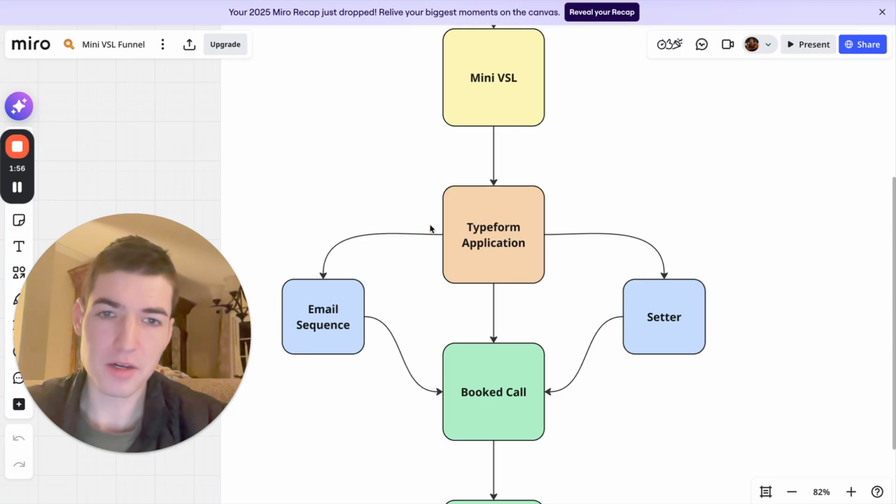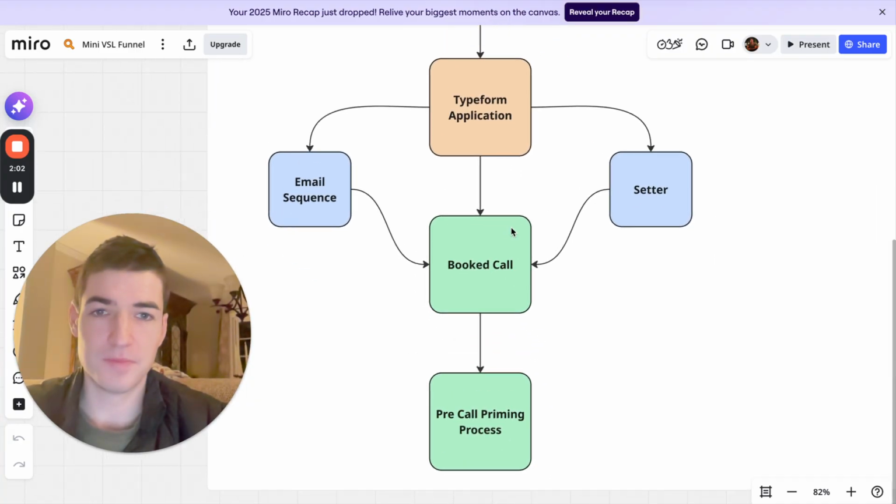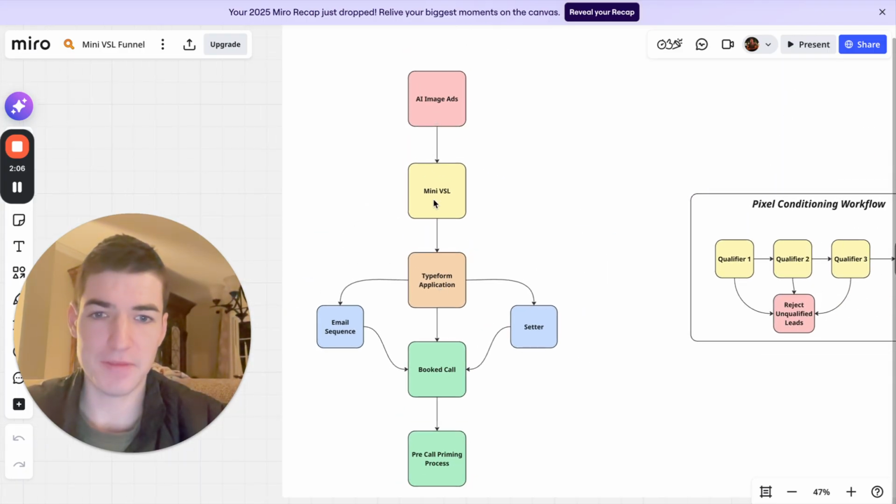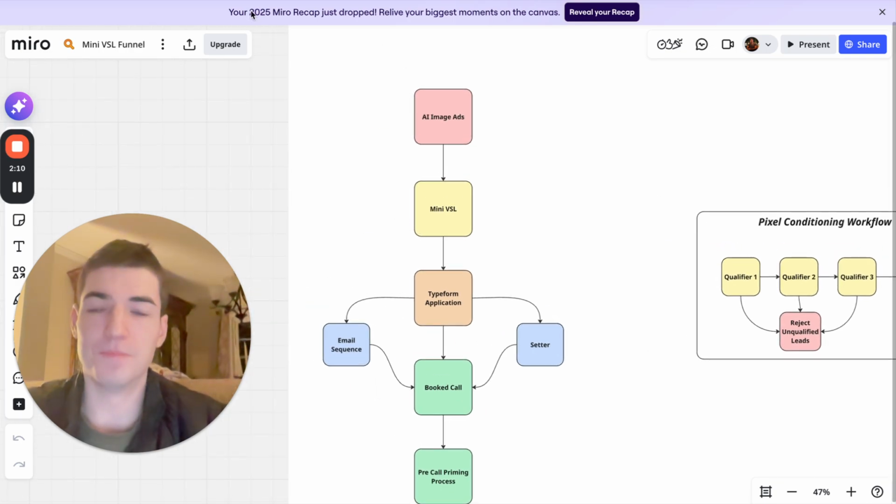Then from there, if they don't book a call, they can go to an email sequence and also have a setter contact them to book additional calls. But they basically book a call. That's the overall funnel. So ad, Mini VSL, application, book call. Pretty simple overall, but that's what it looks like.